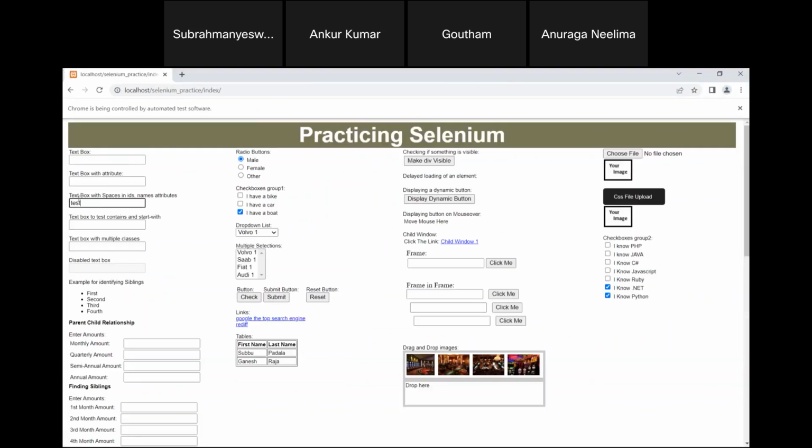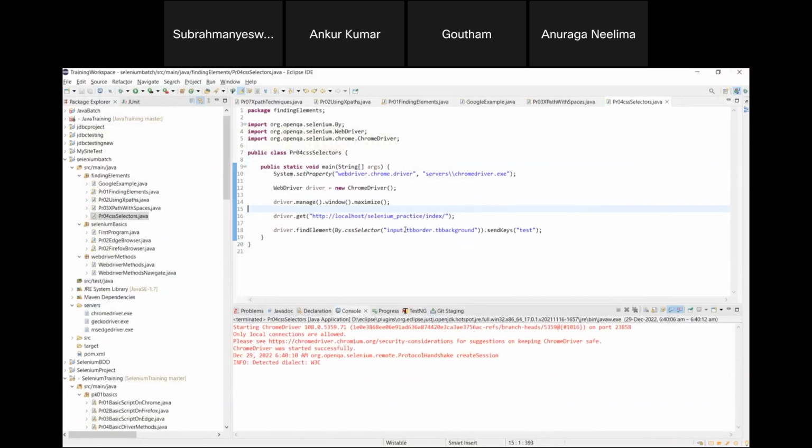Okay, so it entered the value into the third one. Okay, now this is done. I can use only class name also, only dot class name. So let me remove this first one, second one. Okay, I'm using only dot class name here.